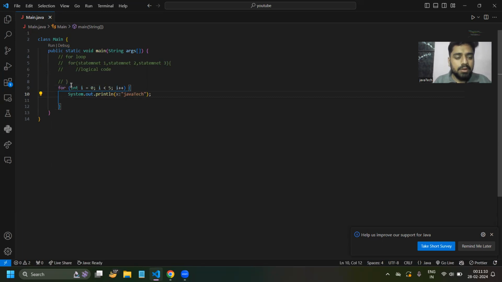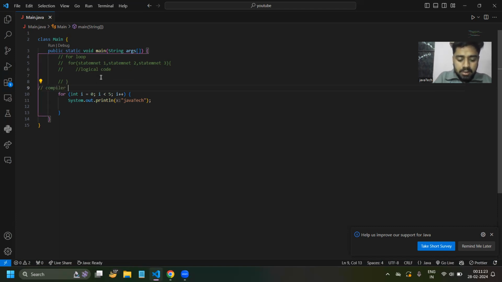See how the for loop is going to execute here. First of all, the Java compiler comes here, and then it starts the execution of the for loop. From this point, the Java compiler starts the execution of the for loop, and when the compiler comes inside the for loop, it will execute these three statements.